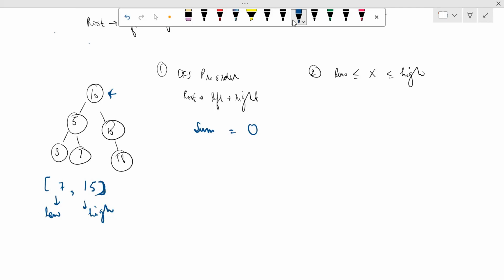Is 10 lying inside this range? I'll say, yes, it is. So add it. Now I'll move to the left part. I come here. So when I'm standing on 5, I see that it is not lying in this range. So I'll say, okay, don't worry.